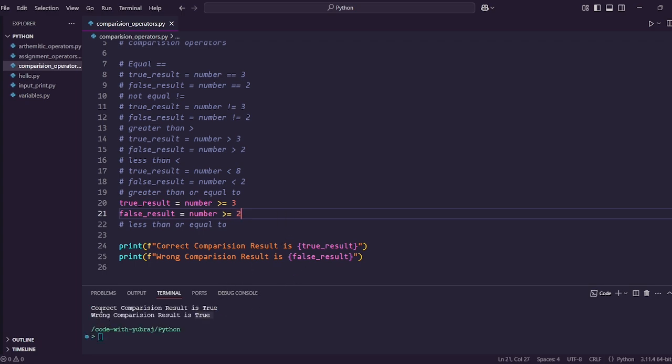Now run, and you can see the correct comparison result is true and the wrong comparison result is also true, which means both of them are true. As number 3 is greater than or equal to 3 is true, and 3 is greater than or equal to 2 is true.